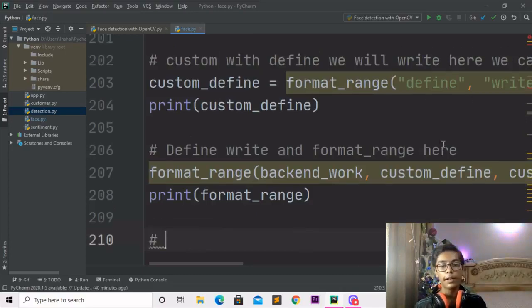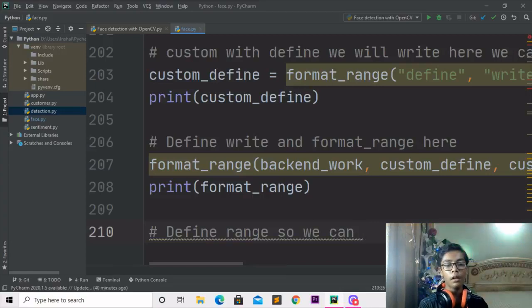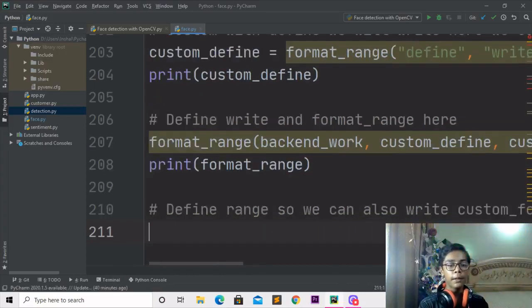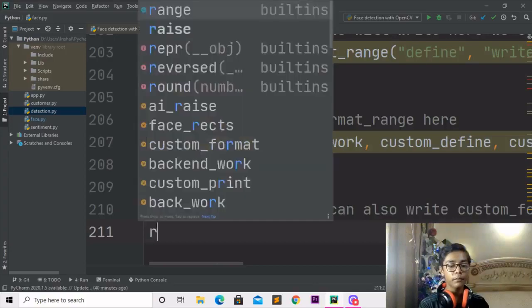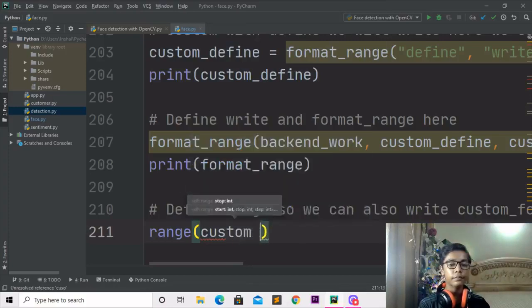Then I'll be moving forward, and if I come here and write range, or you can write define range. So I'll be writing define range, so we can also write format, or you can write custom format. When you've done with that, I'll be coming underneath and writing range, and in this range I'll be writing custom format.